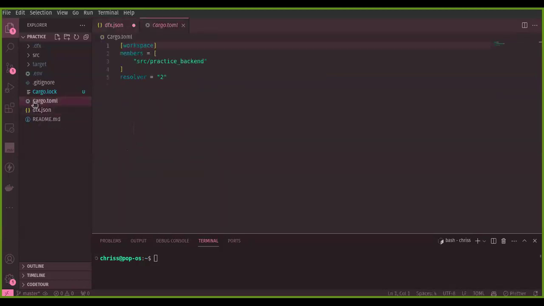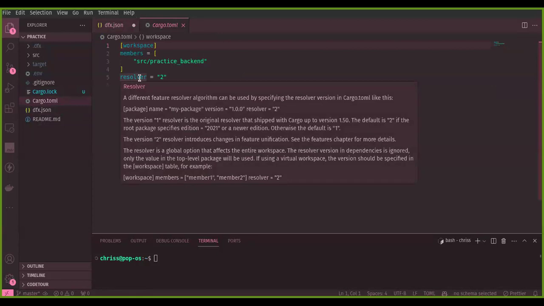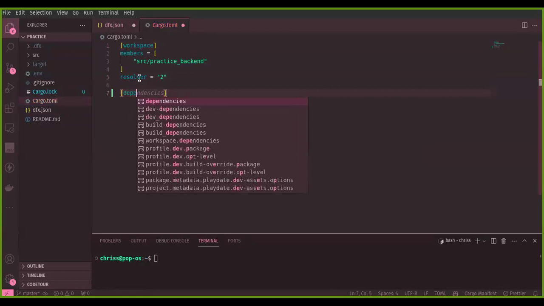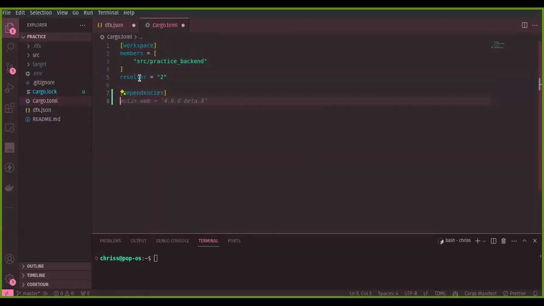We have the Cargo.toml. This is where you define your dependencies. Our workspace is practice_backend. If I had any dependencies, I would come here and add a section that says dependencies and then define them down here. Dependencies are essentially anything you need to install in your system. If you want to call the IC CDK, or whatever, they're called crates in Rust, but essentially libraries. This is where you install your libraries.